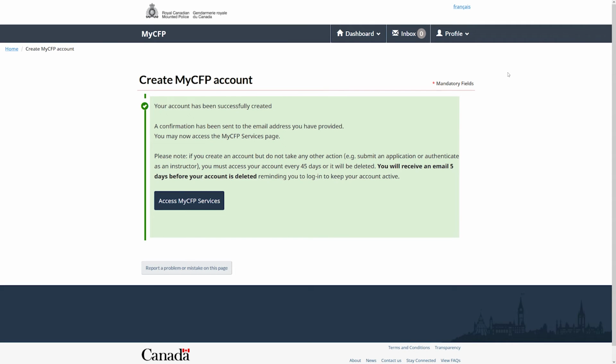Okay, so once you're done creating your account, you'll get this green message here. It'll say create my CFP account, and then it'll say your account has been successfully created. So you're good to go. And you can click this button here, access my CFP services, which will get you into the place where you need to apply for your license. So I'm going to go ahead and click on that. Again, we'll stop the video just for a sec for privacy reasons, and we'll go from there.